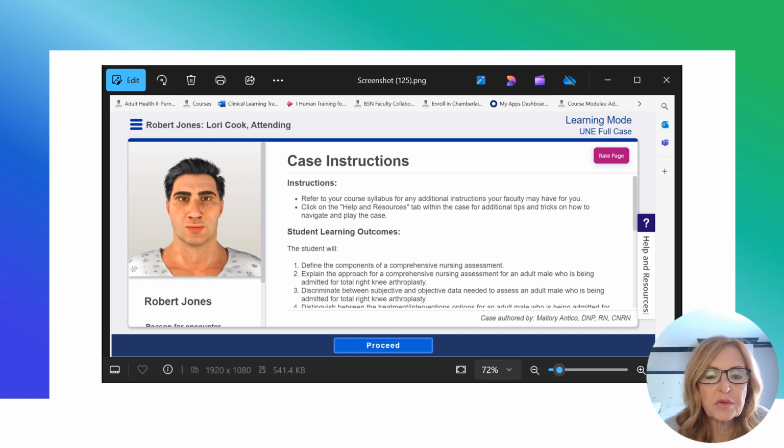Let's talk about the Robert Jones case. When you get into iHuman, you're going to have the iHuman case instructions. It's also going to tell you what objectives you are supposed to learn by doing the iHuman case, and they are listed under student learning outcomes. So it's really important that you understand what you're doing when you go into the case. These outcomes tell you what the expectations are for what you will learn.